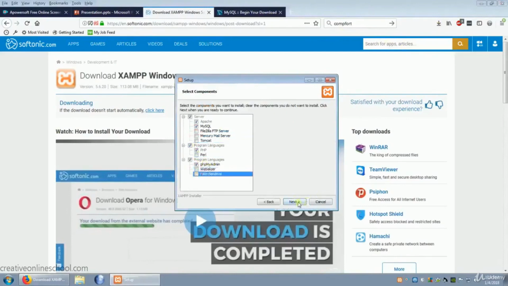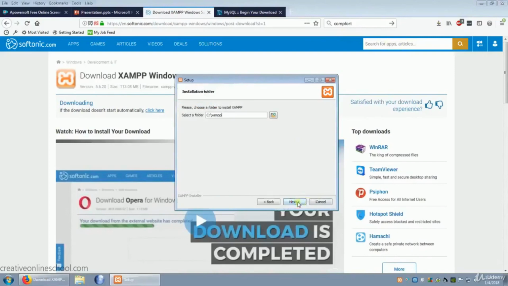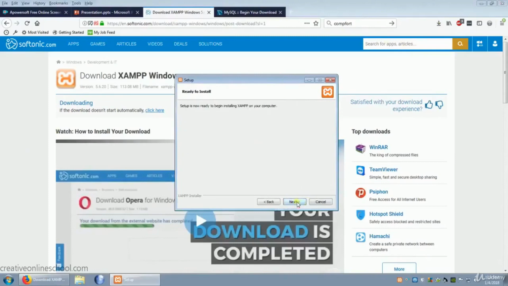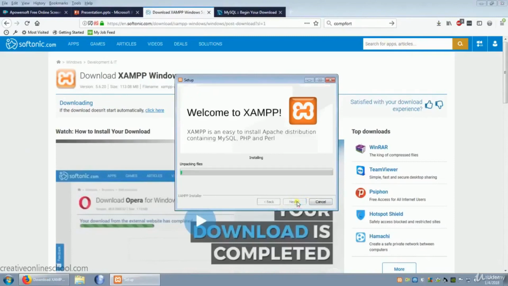We're going to click Next. And you can select the installation folder. By default, it's just XAMPP. Don't have to click to learn anything more, so let's uncheck that. Now it's ready to install. Unpackaging. And once again, I'm going to cut to the end to save you some time.